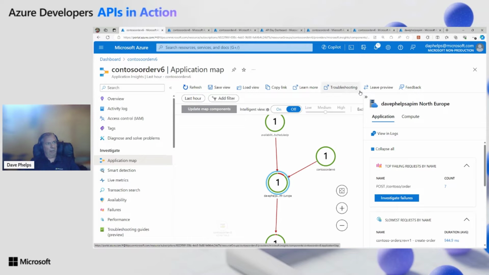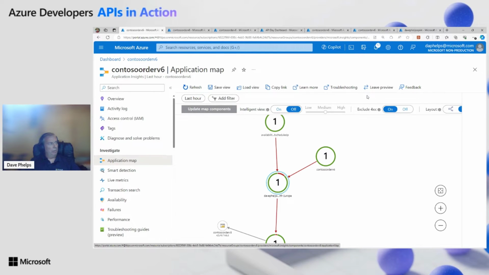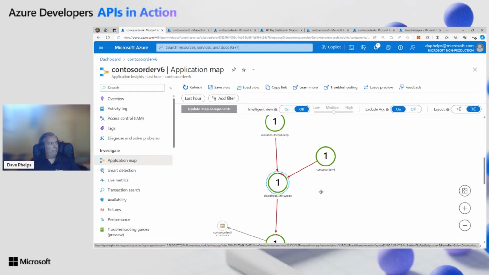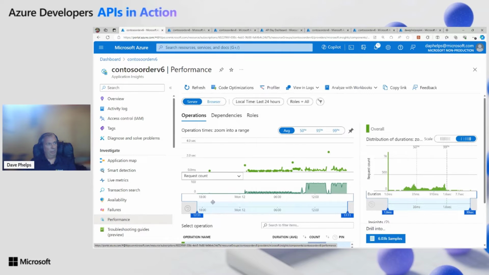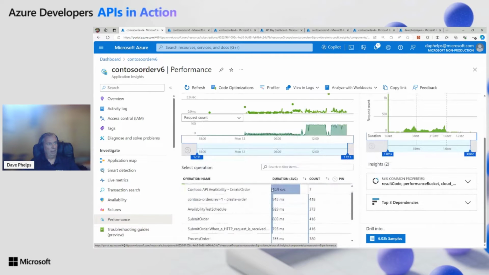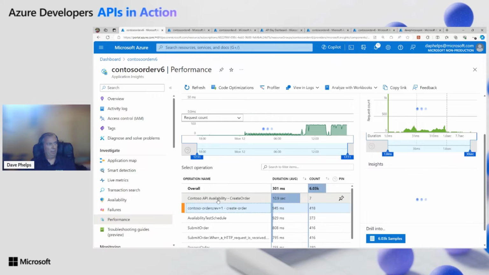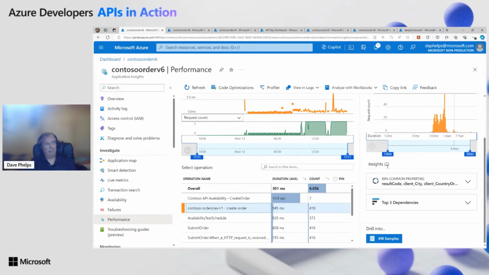So if we go back to application map, we've also got this failures tab here, which does a similar thing where I can drill into those details that you just saw from application map. We've got performance as well, so we can then see how our APIs and also all of the backends are performing. So here's my API. I can click on that.